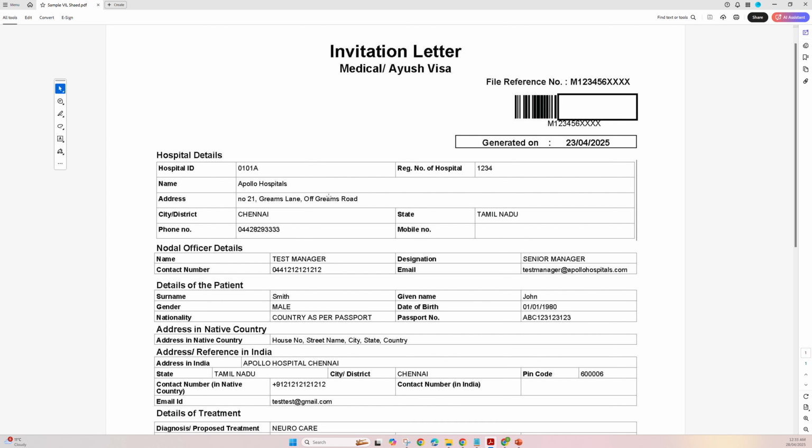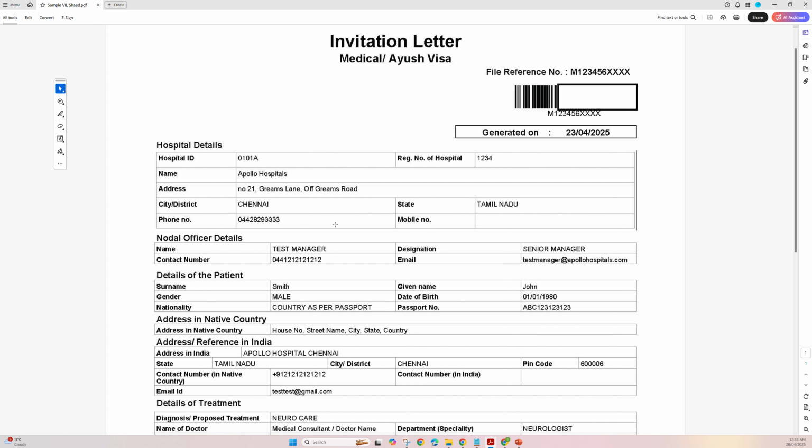This is a sample letter for, let's say in this case, Apollo Chennai, which is based in the southern part of India. It would have some hospital details, like a hospital ID and registration number, none of which you actually need to look at. But what you need to be careful about is to make sure you have the right hospital name, because the new procedure is you apply for a visa invitation letter from a specific hospital, and you need to make sure you get your treatment from that hospital only.